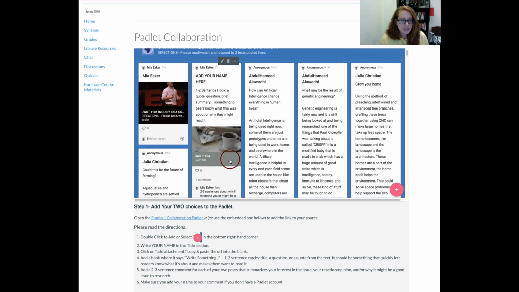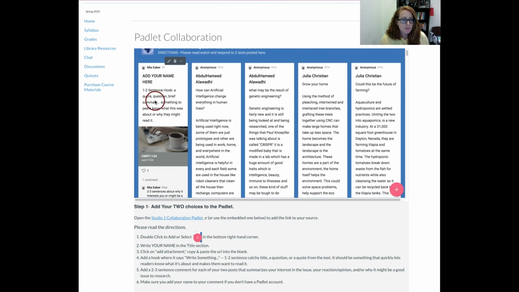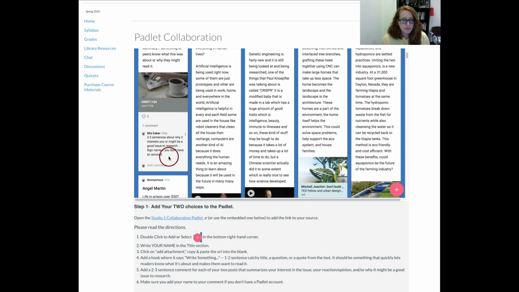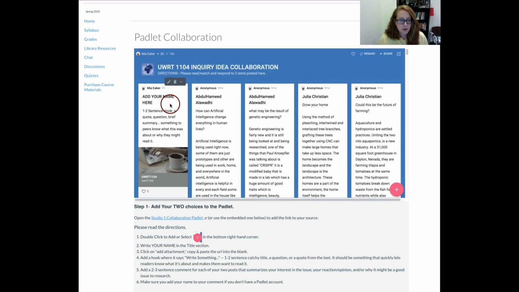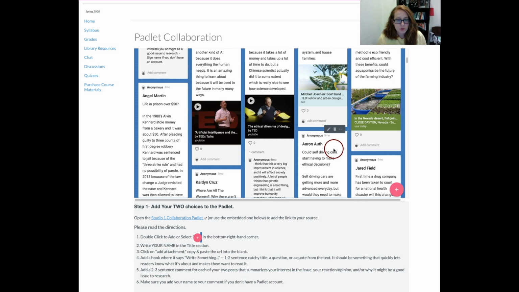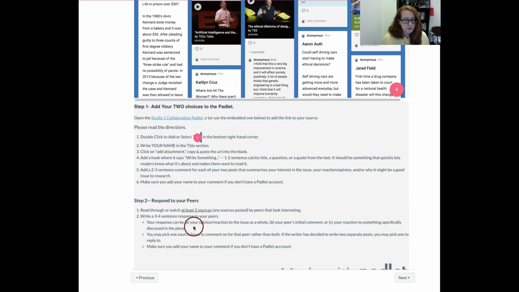And again, I already have a sample up here, so I'm going to delete this. And then here is my sample of how this could look when you're done. Okay, once you've posted 2, you're going to reply to 2. And that's step 2. Read through at least 2 sources posted by someone else.